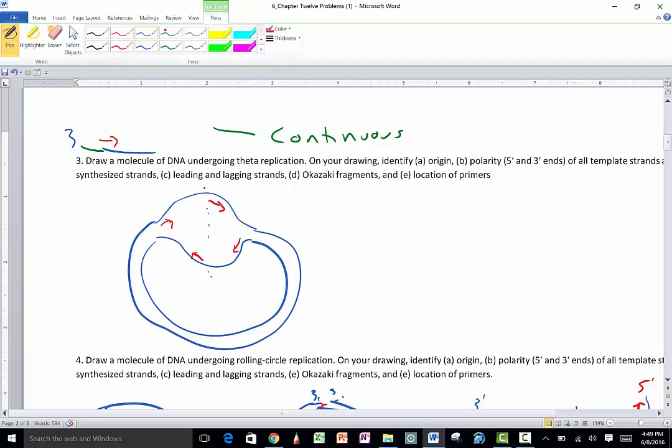And we'll make our new DNA green. This is going in this direction. This is going in this direction. So it's going towards the fork that it's closest to, I guess. It's a leading strand. So this is leading, and that's leading.